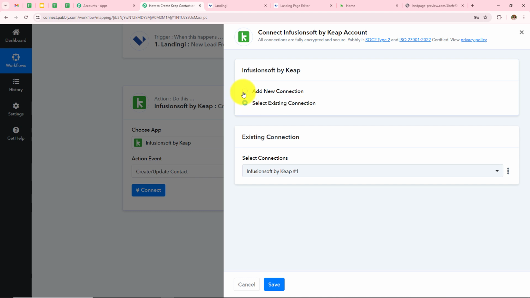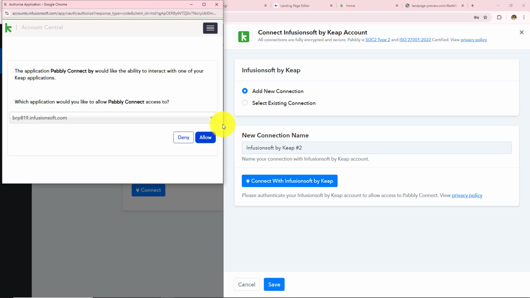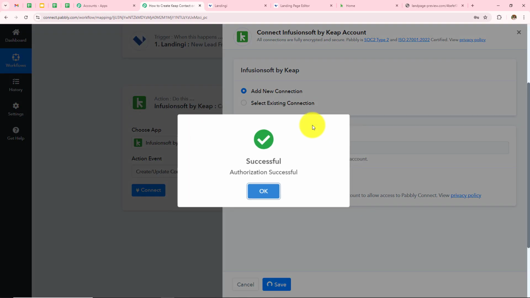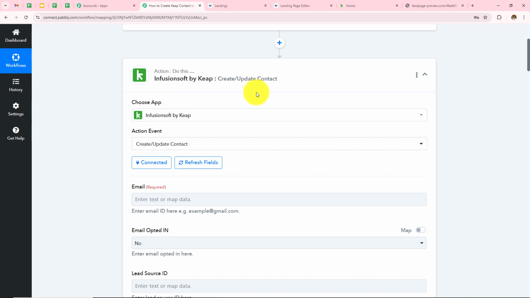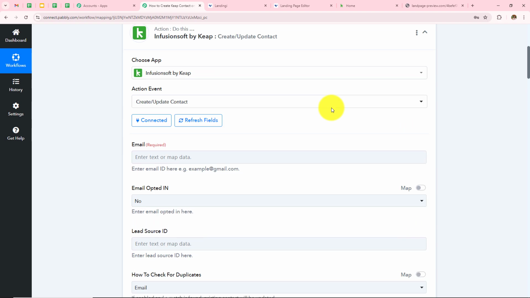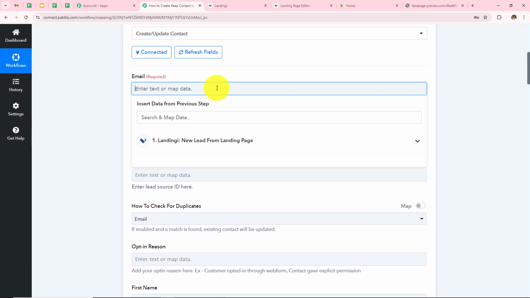If you don't have one, click on this add new connection, connect with Keap, and over here I have to grant away the permission, and authorization successful. So Infusionsoft by Keap is connected with Pabbly Connect, and now I have to enter all these details. So the first one is email address, and to enter this I am going to use a method called mapping, which means I am going to enter data from my previous response.